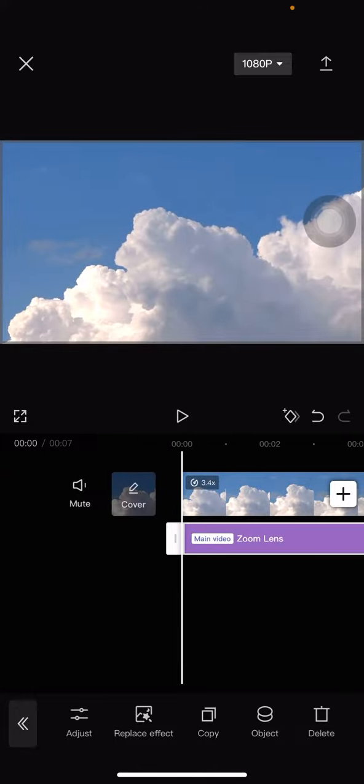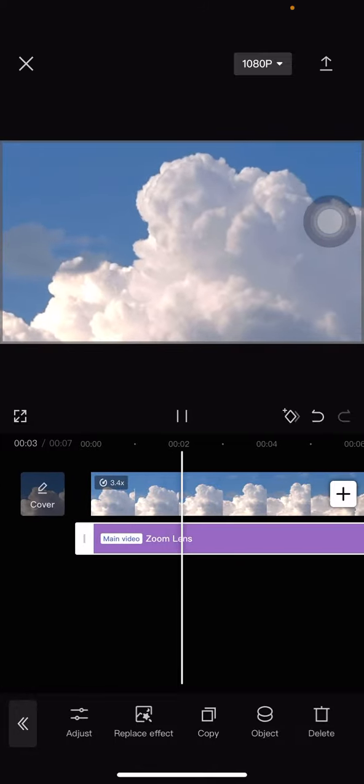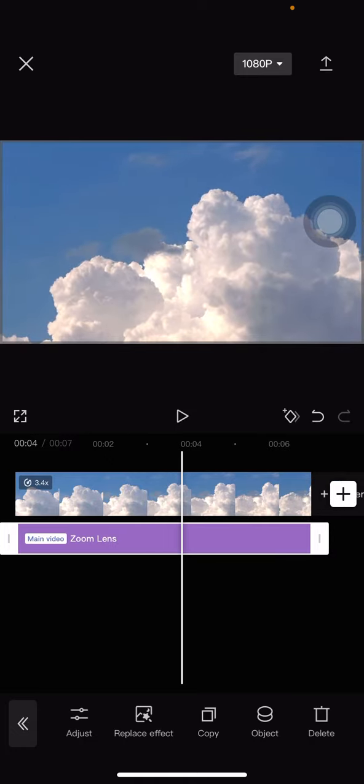And now let's take a look at the result right there. So that's all the way how to add effects to your video in the CapCut application.